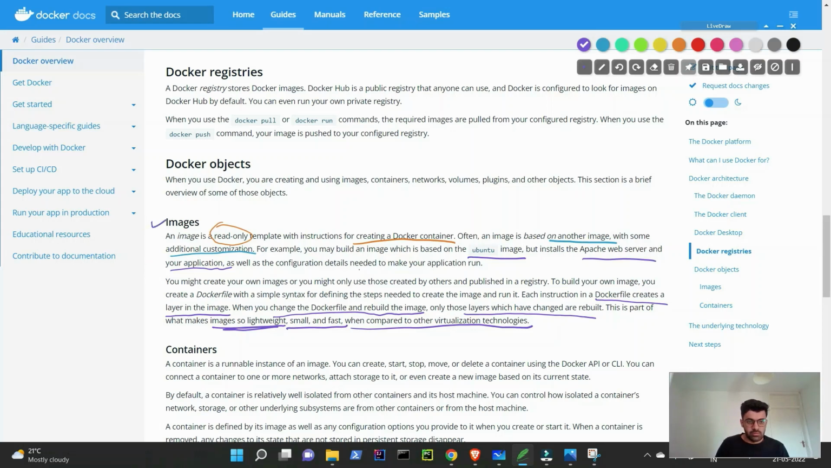So let's talk about what images are. An image is a read-only template with instructions for creating a Docker container. As I mentioned earlier, while creating a container, you will use an image, similar to the class concept, where an image is used to create multiple containers. In the same way, a class is used to create multiple objects and use them in the code.